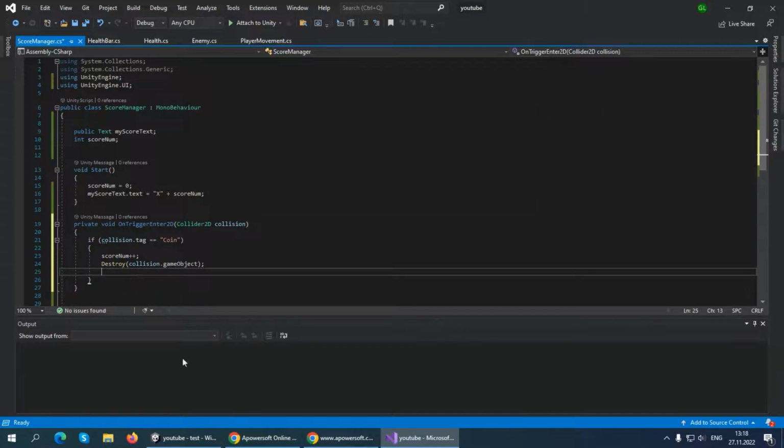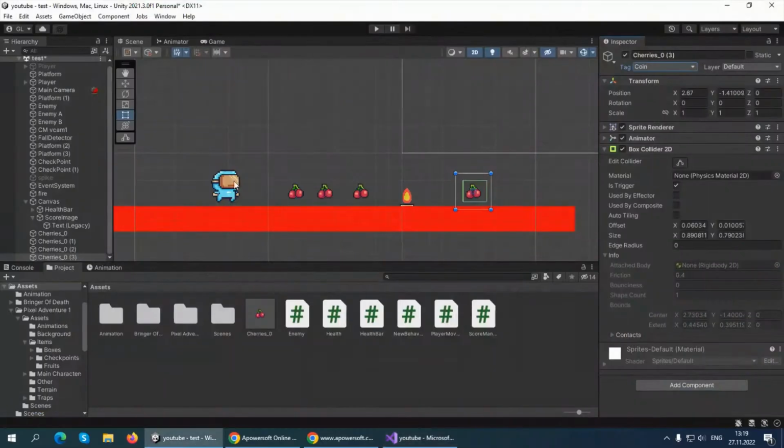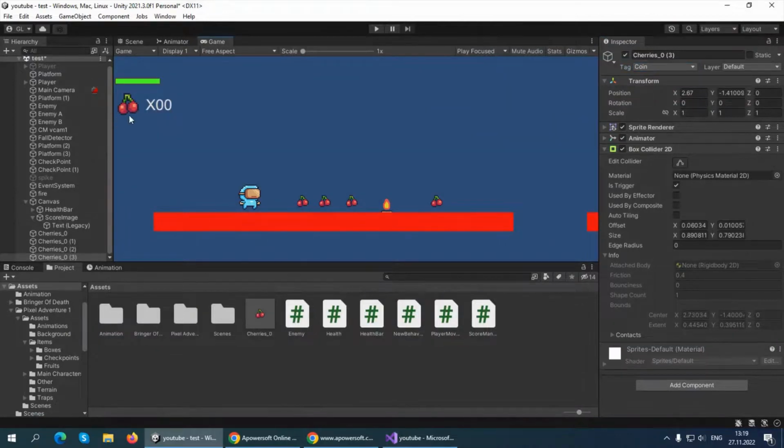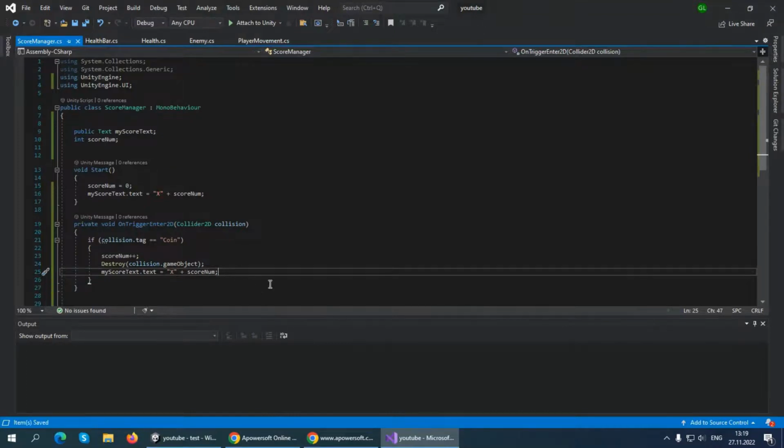And also we need to change our text. We need my score text dot text, the text component, to become again x plus score num. This way our score num will change. This x will just stay as an x. We can say here our score or something like that if you want, but since we are using the image of cherries already right here, we don't need to do it, but if you want, you can, of course. And our script is ready.